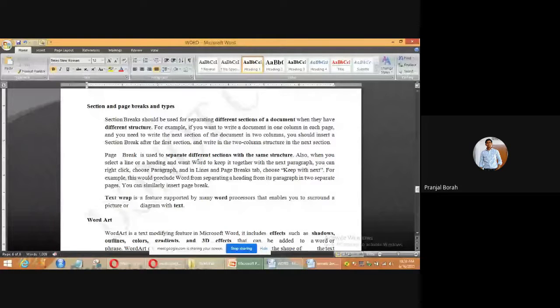That means page by page you can add features without affecting the other pages. One page's setting does not affect other pages. This is the simple, actual meaning of a section.